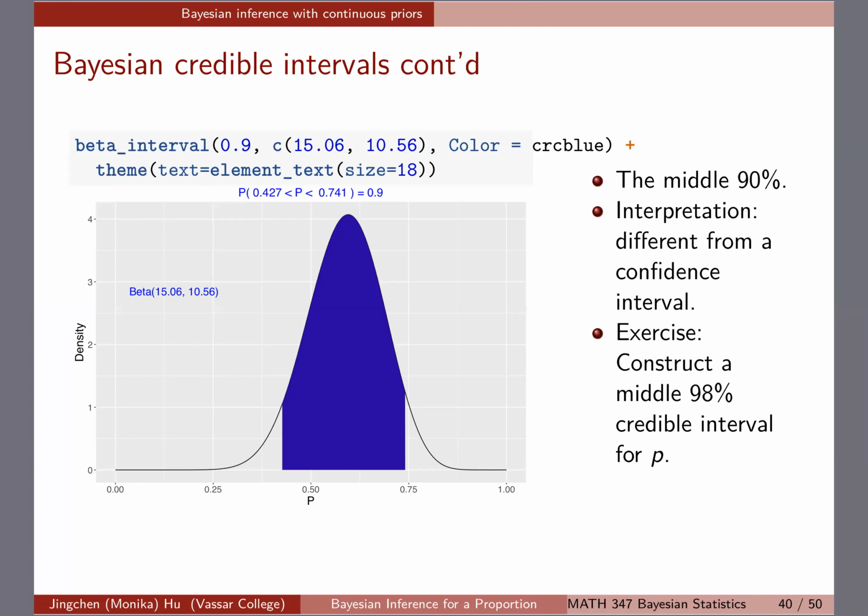Okay, so if you're doing this on your computer, you're going to change this 0.9 to 0.98, right? Anybody got an answer to share? The confidence interval, so you should read on the top of what will be the 98%. Yeah, 0.361, between 0.361 and 0.795 exclusive. Make sense? Yeah, the same? Okay, good. Yeah, so this is how you can use the beta interval function to do this.